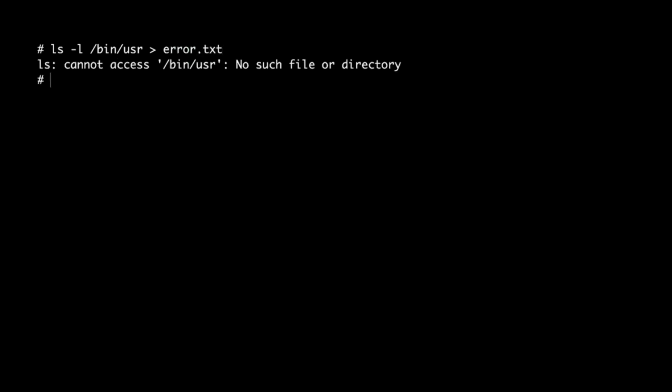Press enter. Notice that the message cannot access states that there is no such file or directory. Normally, you think that it would still print the contents of the file, but because an error occurred, it prints it to the console. There are 2 ways to send the contents to the error.txt file.